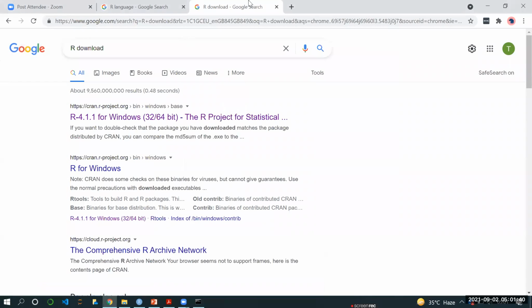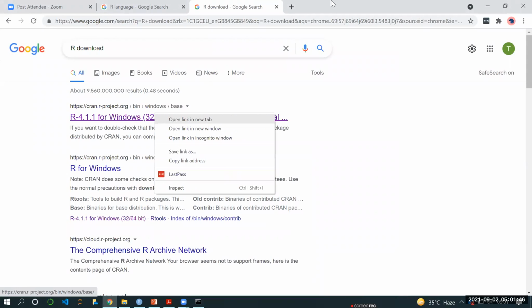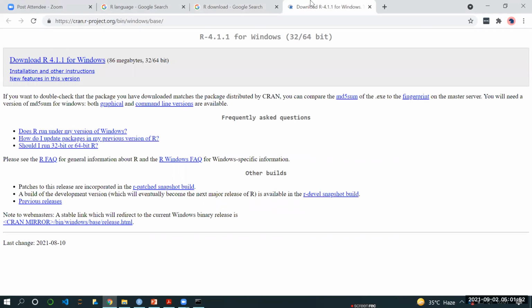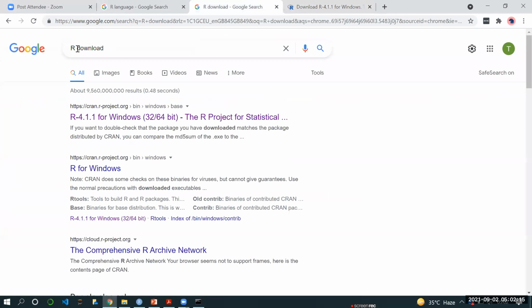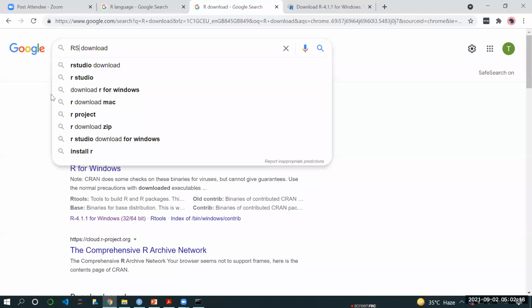So your job for today will be to download R on your computer. 4.1.1 is available. You can start working with 4.1.1, or you can install some other version like 3.8 or 3.9, because this is the most recent, so maybe it has some issues. Then the problem is we have to use an IDE, RStudio, for example. We use the RStudio IDE.